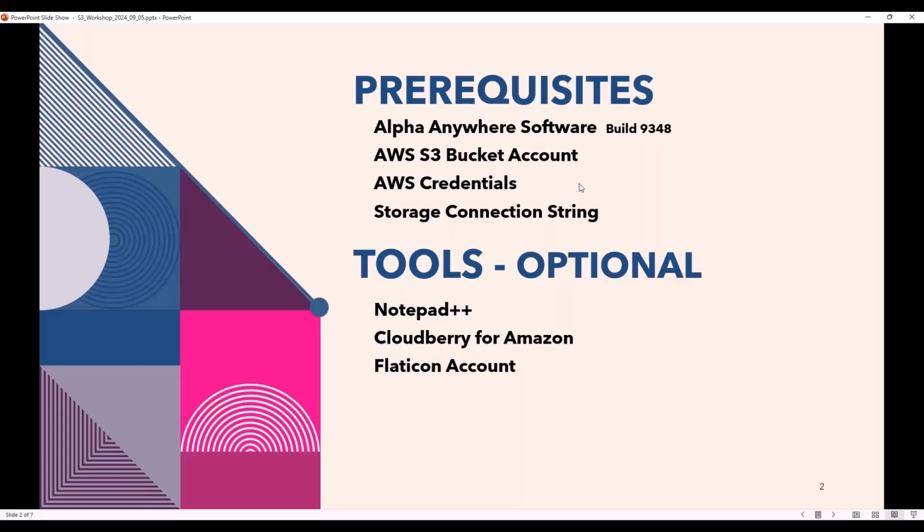And then you have to have an AWS S3 bucket account. You have to have your AWS credentials, which is your key and your secret key, and then you have to build a storage connection string. So you've got to do all those things. Then there are some optional tools that, if you don't have them, it really makes life easy: Notepad++, Cloudberry for Amazon, and then a Flaticon account.